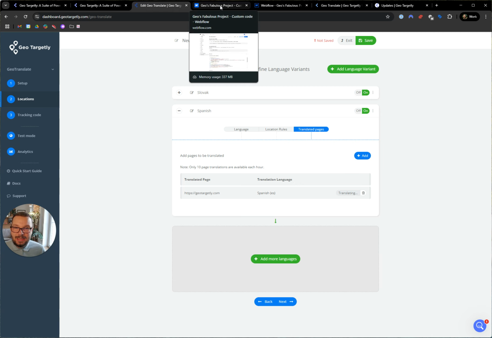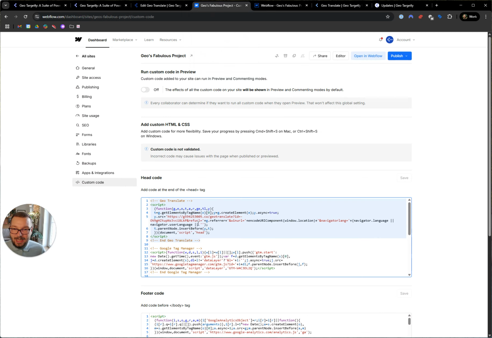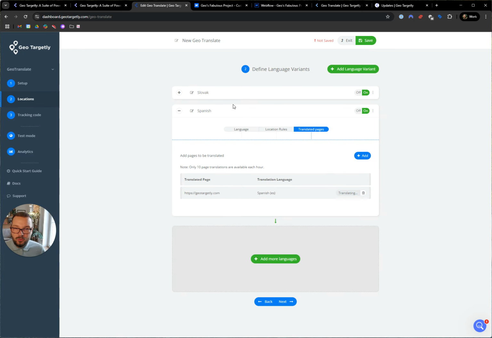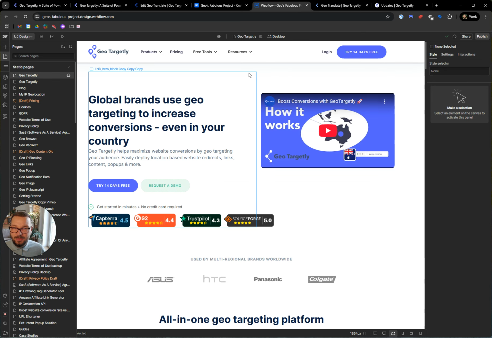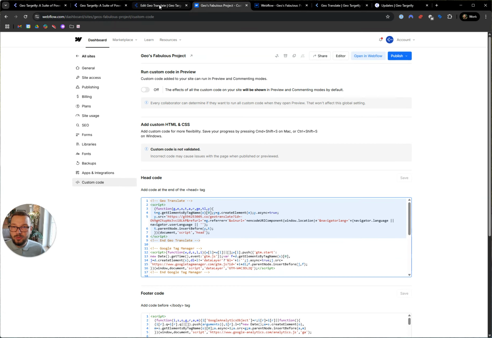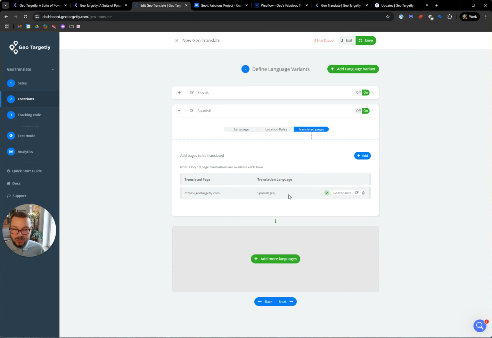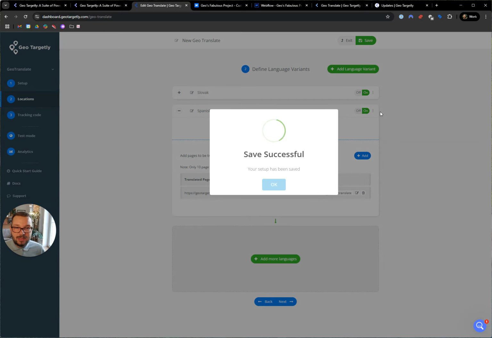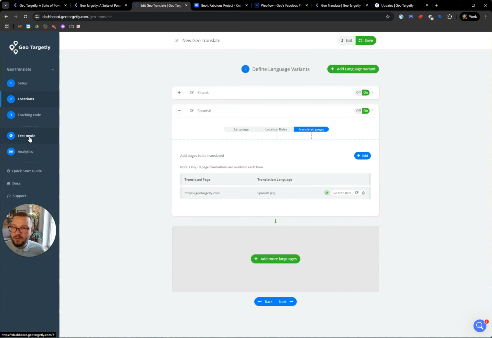Because basically, as I implemented it site-wide, I do not need to implement it for any new pages. If I only did page-specific implementation and I translated new pages, I would need to add the code to the new pages as well. But with site-wide implementation, if you decide to add more pages, all you need to do is just define the pages. So let me just save this and let's get back onto the topic of test mode.